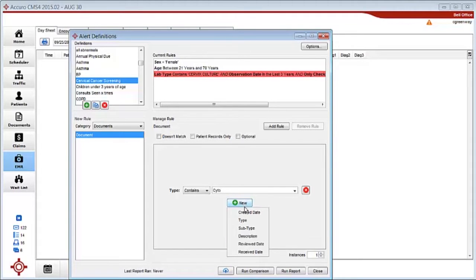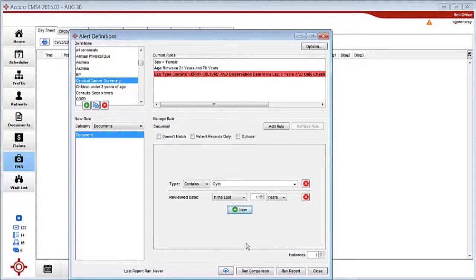Click New and select Reviewed Date. Under Review Date in the last, enter 3 years. Click the box next to Doesn't Match so that a checkmark appears, and then click Add Rule.